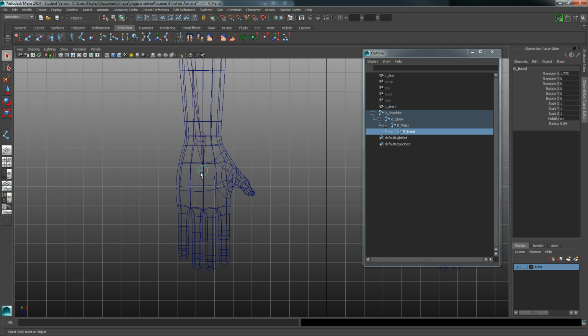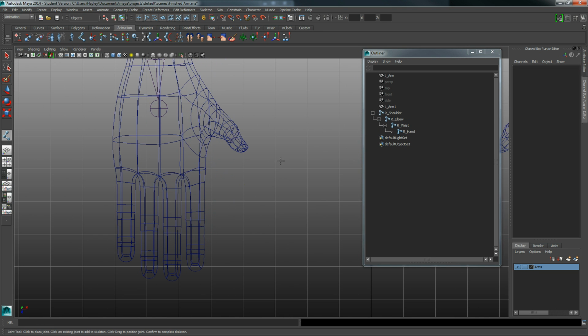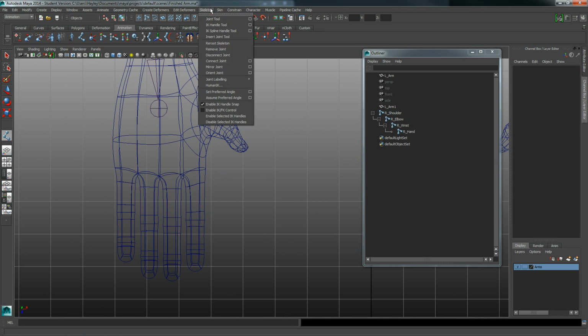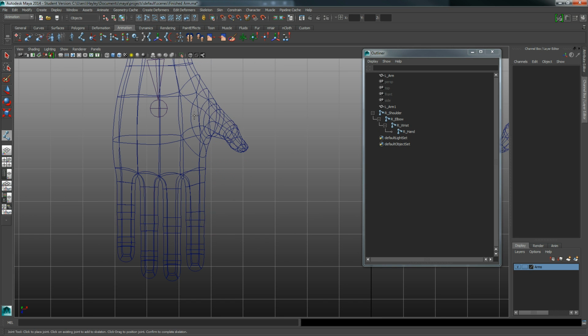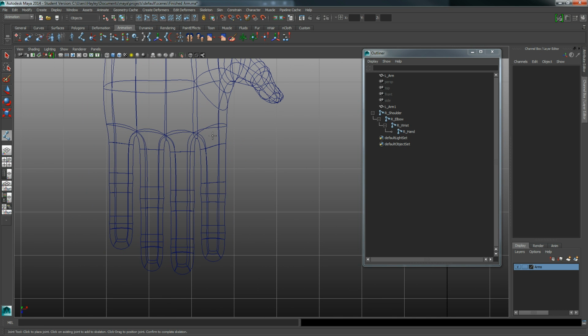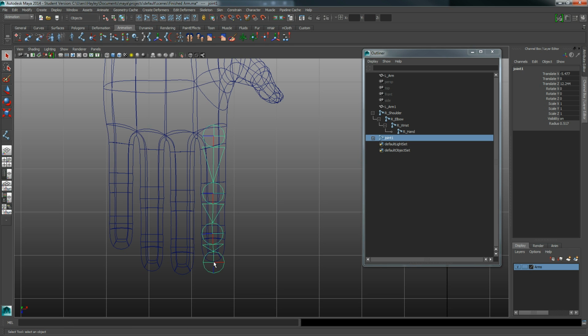Now we're going to do the same thing again. We're going to do it for the fingers. So just click on the joint tool here. The other way to find it is if we go into skeleton, joint tool. Now we're just going to create a joint here. Another one in the center of the knuckle. Another one here, and then just to make sure we got an end one, on the tip.